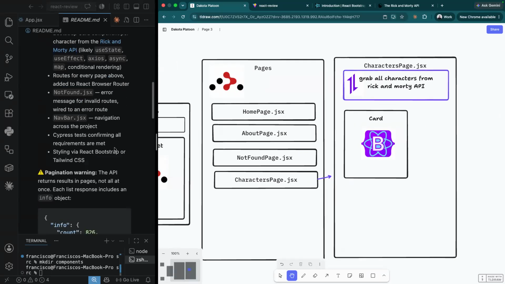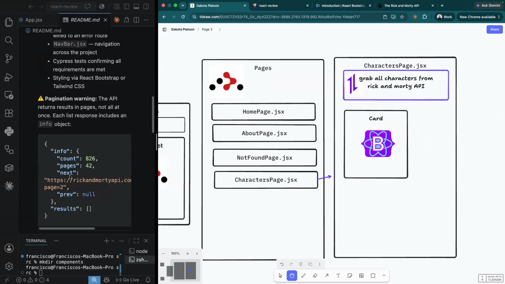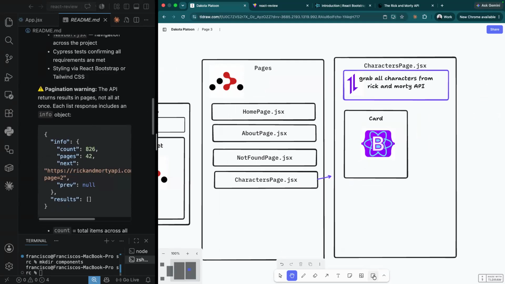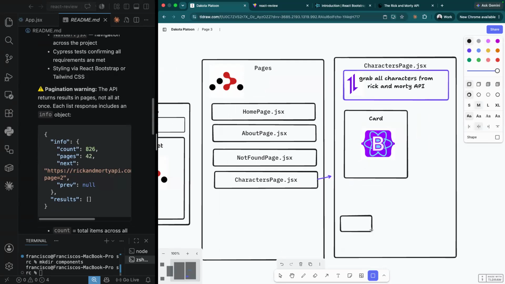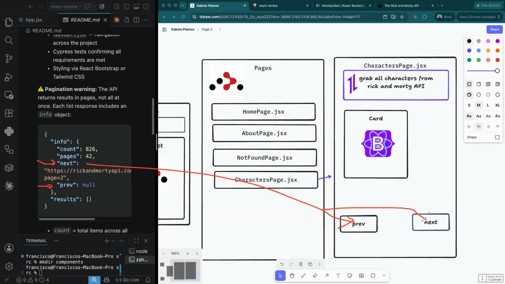All right. Now there's a little bit of a warning here telling me that it's going to utilize pagination. So I am going to need to have a previous and next way of being able to handle this. All right. So here we're going to go ahead and do previous. And here we're going to do next. And I see that in here, I'm getting a next and a previous that I can easily utilize to insert into these buttons. All right. So I should be able to deal with pagination pretty well. And there's my layout for my characters page.